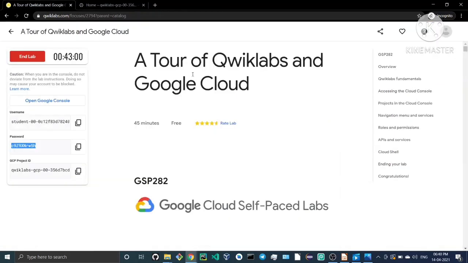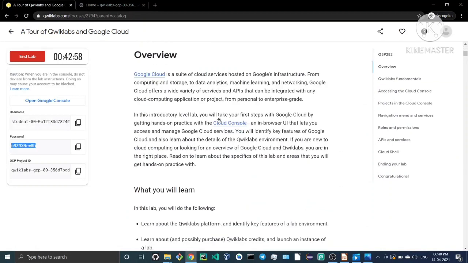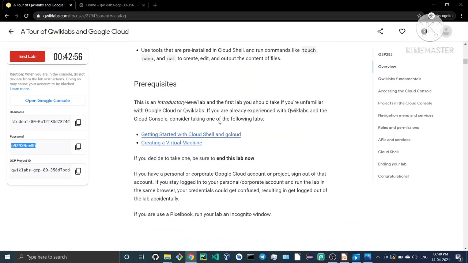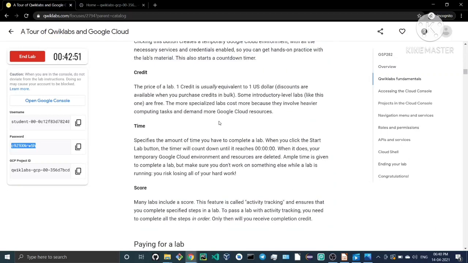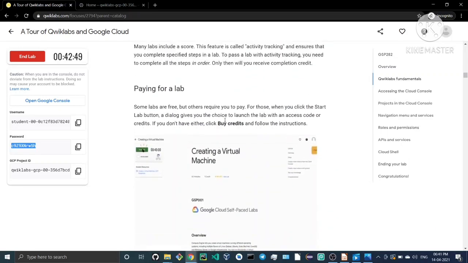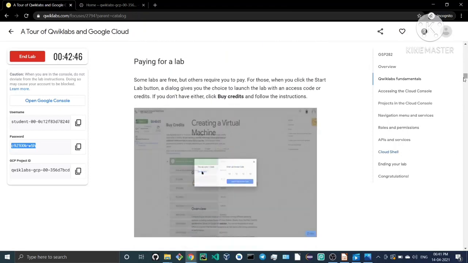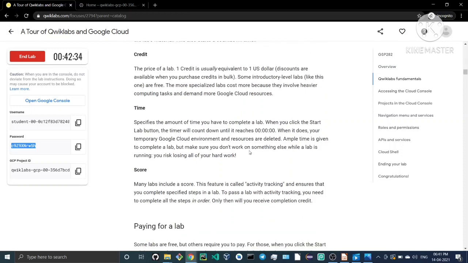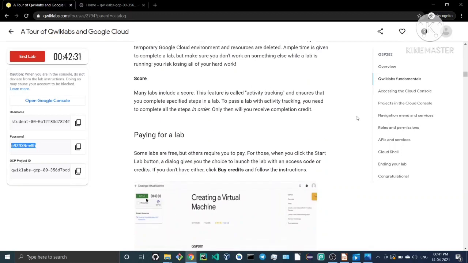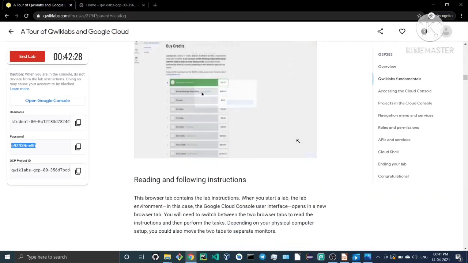Here in the tour of Qwiklabs and Google Cloud, we get a set of instructions. Qwiklabs fundamentals, we have already done this. Here it shows the credit: the price for a lab is 1 credit. This is the time you need to complete it before, and this is the score. You will get a score, but this lab does not have a score section. You get the score in the top right.